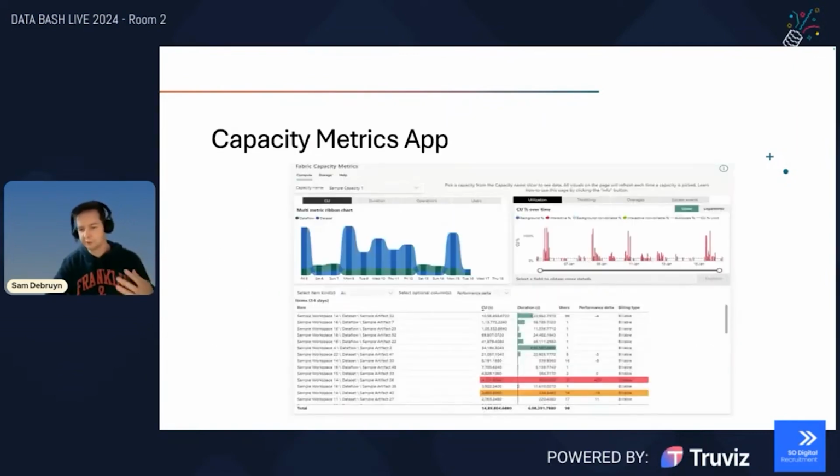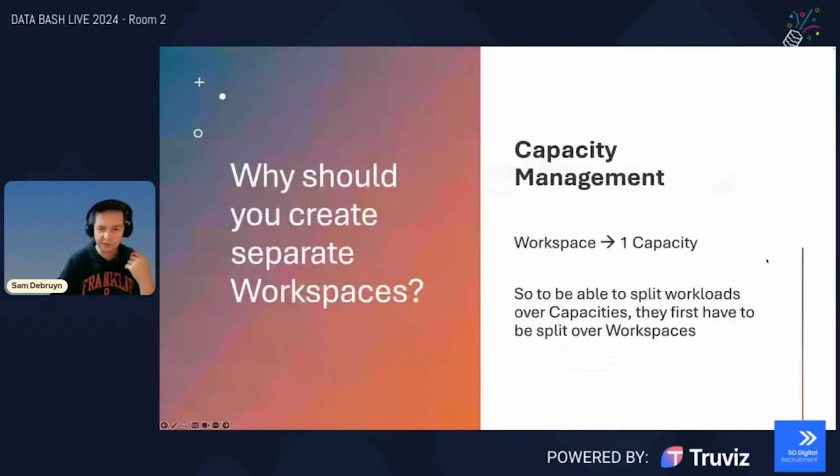How do you know if that's happening? You use a capacity metrics app. I'm going to detail into it, but it's an application you can install in your Fabric tenants where you can see the amount of capacity in seconds consumed by all the operations you have in your capacity, all the ones running in there.